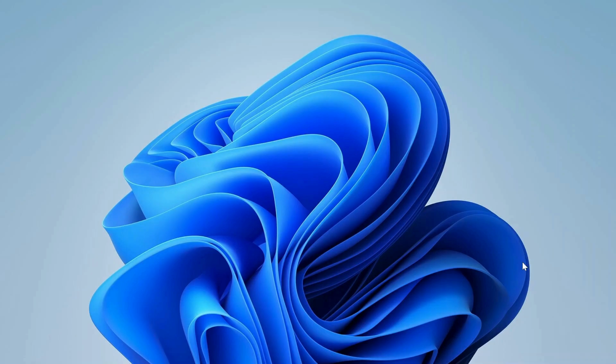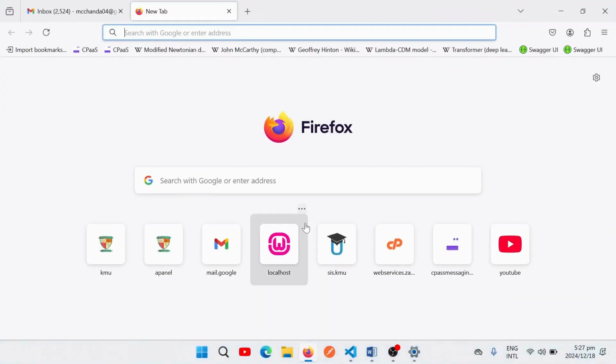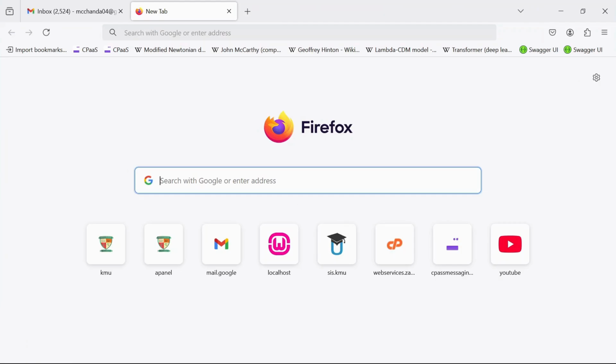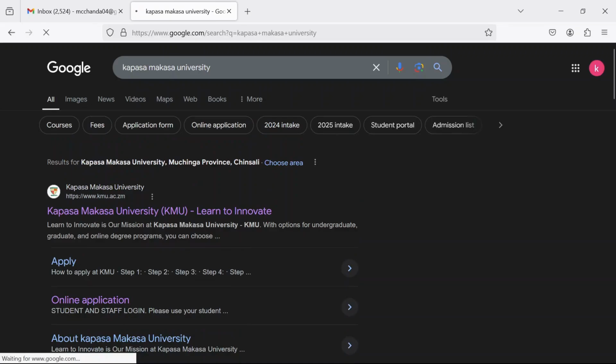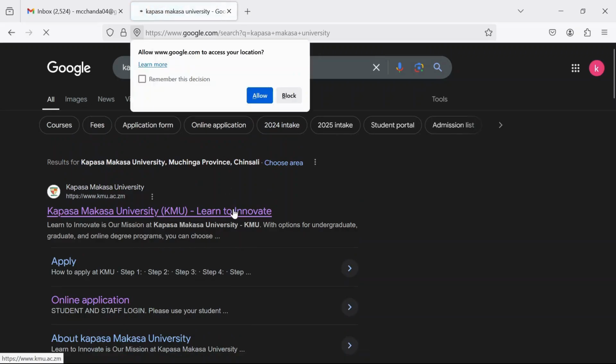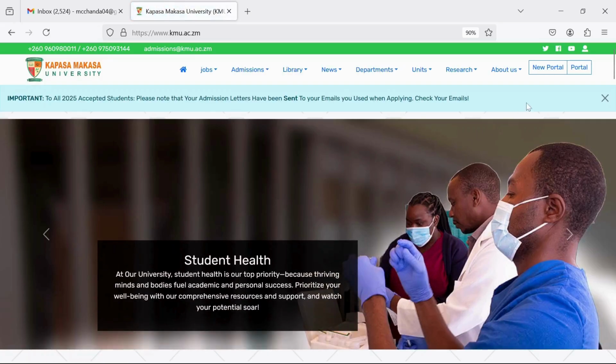So I'm going to demonstrate to you how you can log into your new portal that has been launched. So the first thing that you're going to do is open the browser. If you're using Firefox, Chrome or Edge, you can open any browser that you're using. Upon doing that, you're now going to type in your browser, Kapasa Makasa University. So you wait for it to load, then you press on the first one. Then once that pops up, you're going to go on the new portal.